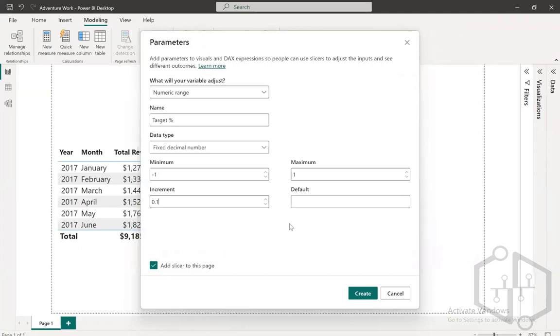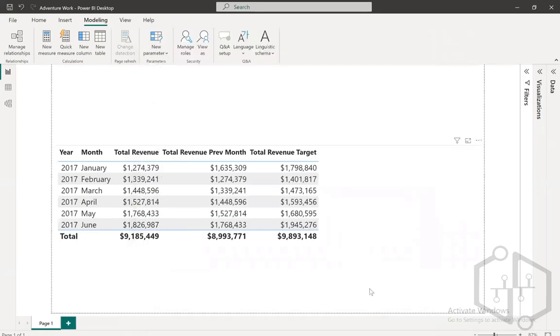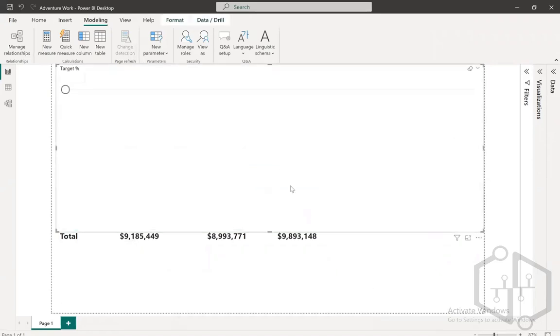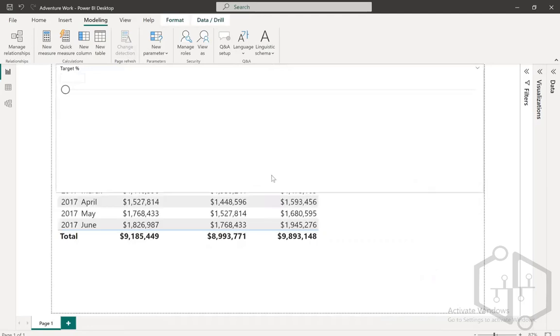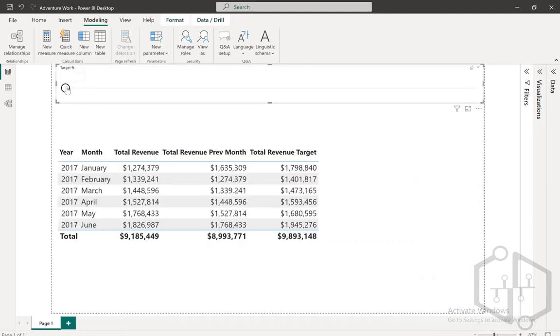If I'm talking about 10%, what does that mean? 10 divided by 100, so that means 0.1, right? In that fashion, I'm exploring the target by simply multiplying this value. So if I create this slicer, I have added this slicer here, and it actually results in a number line. Do you see? There's a number line.